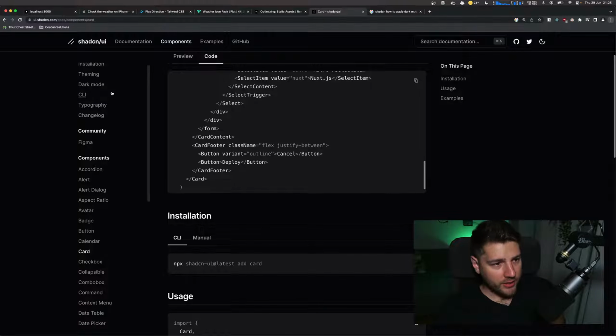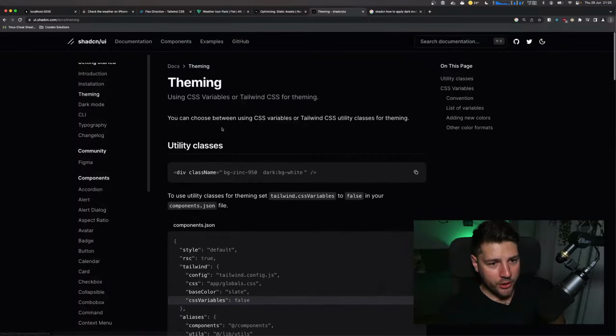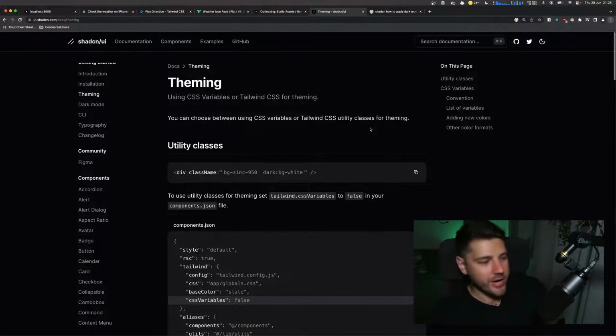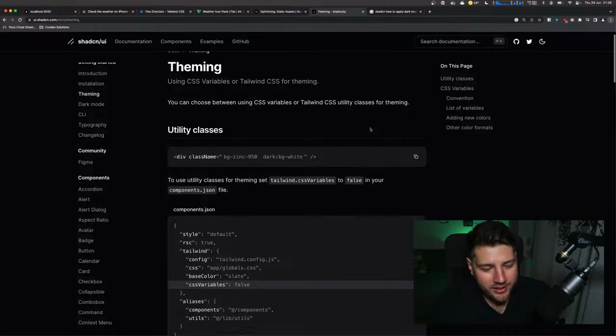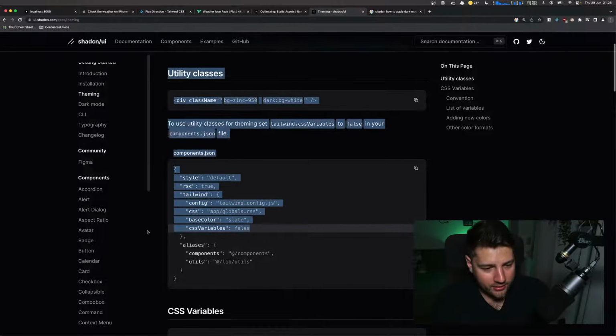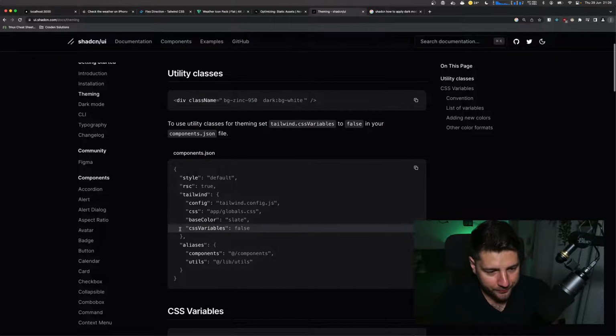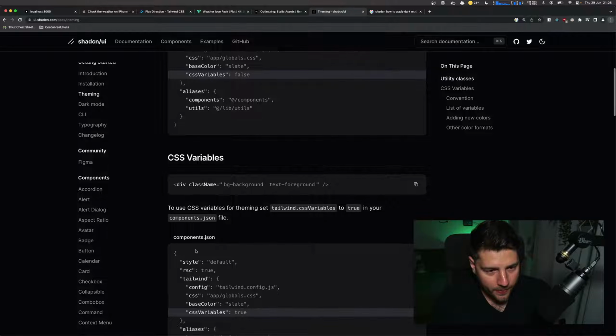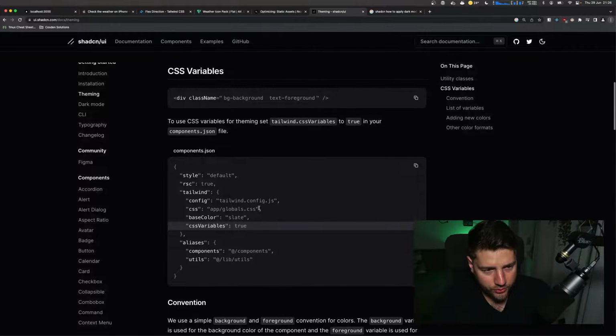Is there some documentation? Theming. You can choose between using CSS variables or utility classes for theming. I should have done the utility classes, man. No, why did we do the CSS variables? Why did I say this? CSS variables false. I can set this to false, sure. No, I don't want to do this.